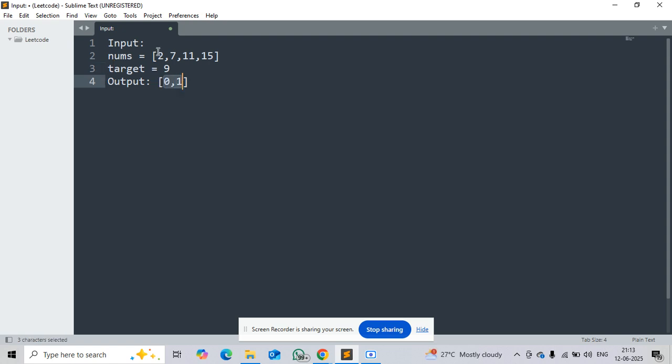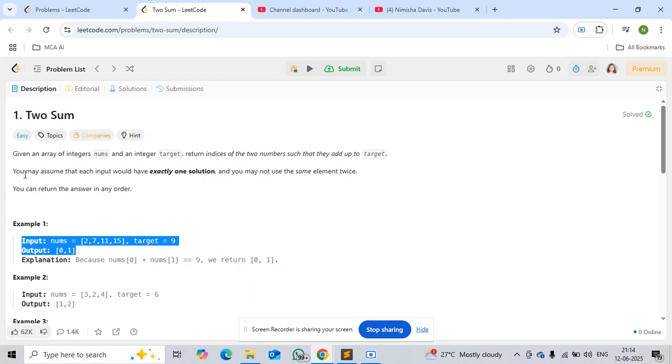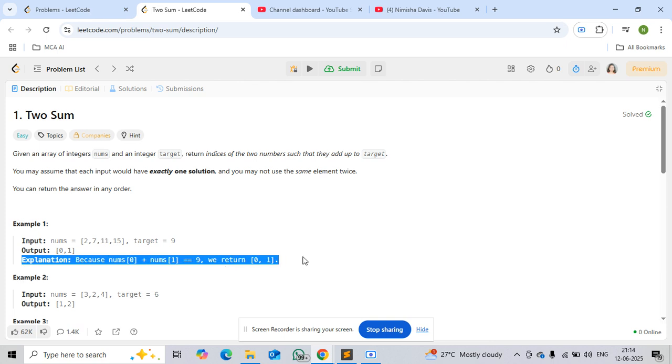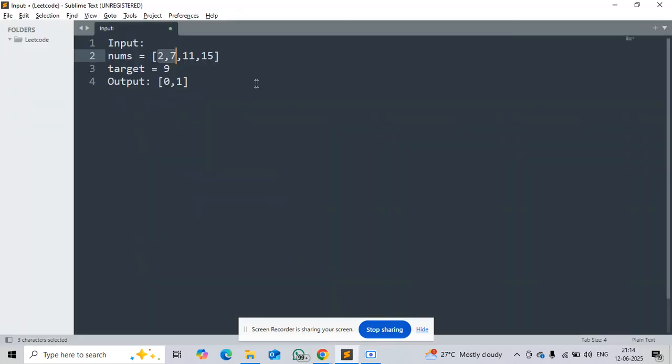Why? Because 2 plus 7 is 9, right? So it will automatically return the indices. Fine. So this is our question. Anything more? You may assume that each input would have exactly one solution, and you may not use the same element twice. You can return the answer in any order. Fine. So we got an explanation here also. Just copy it and let me paste it here.